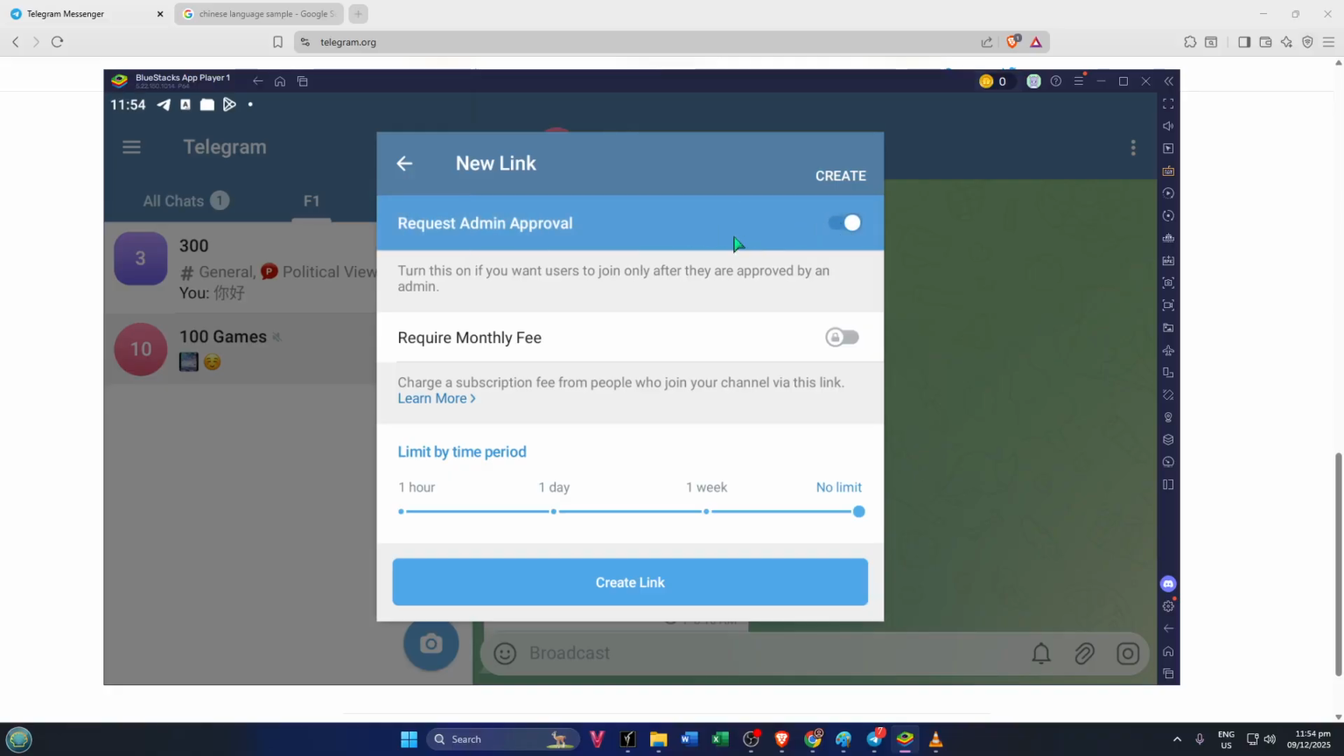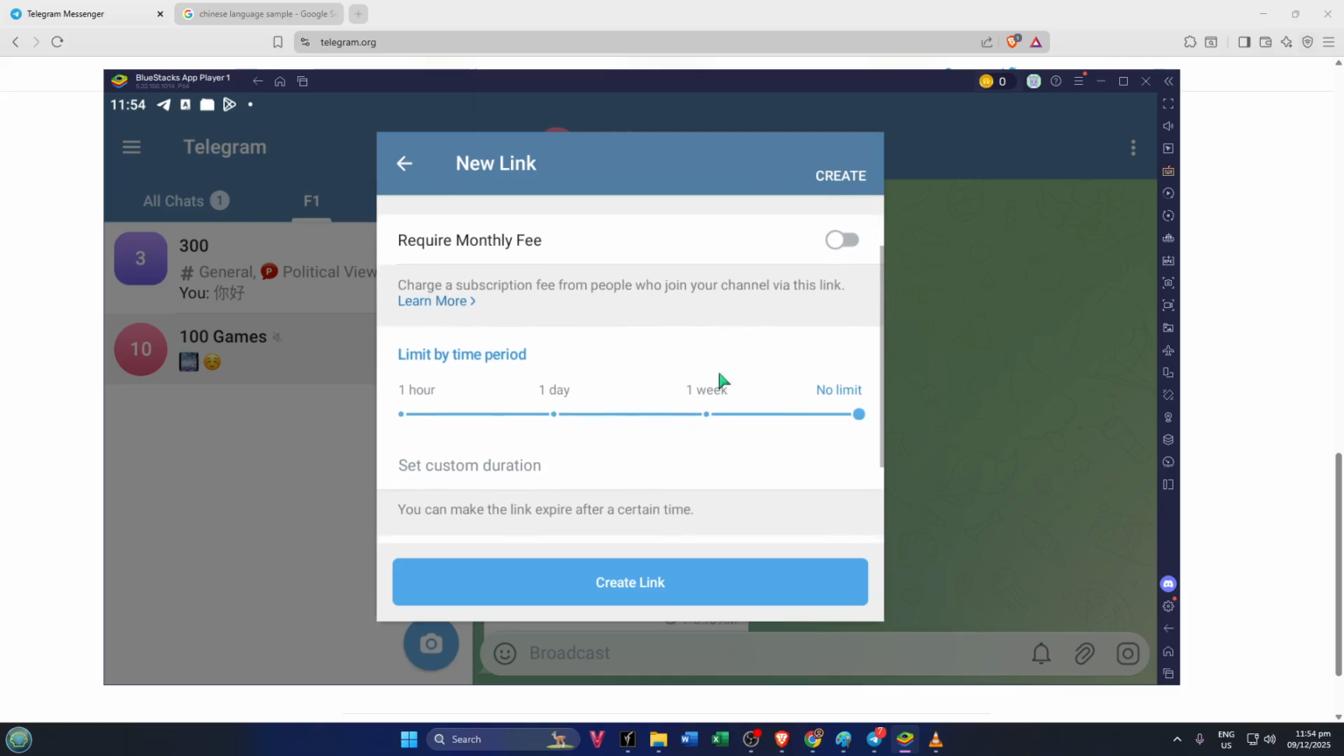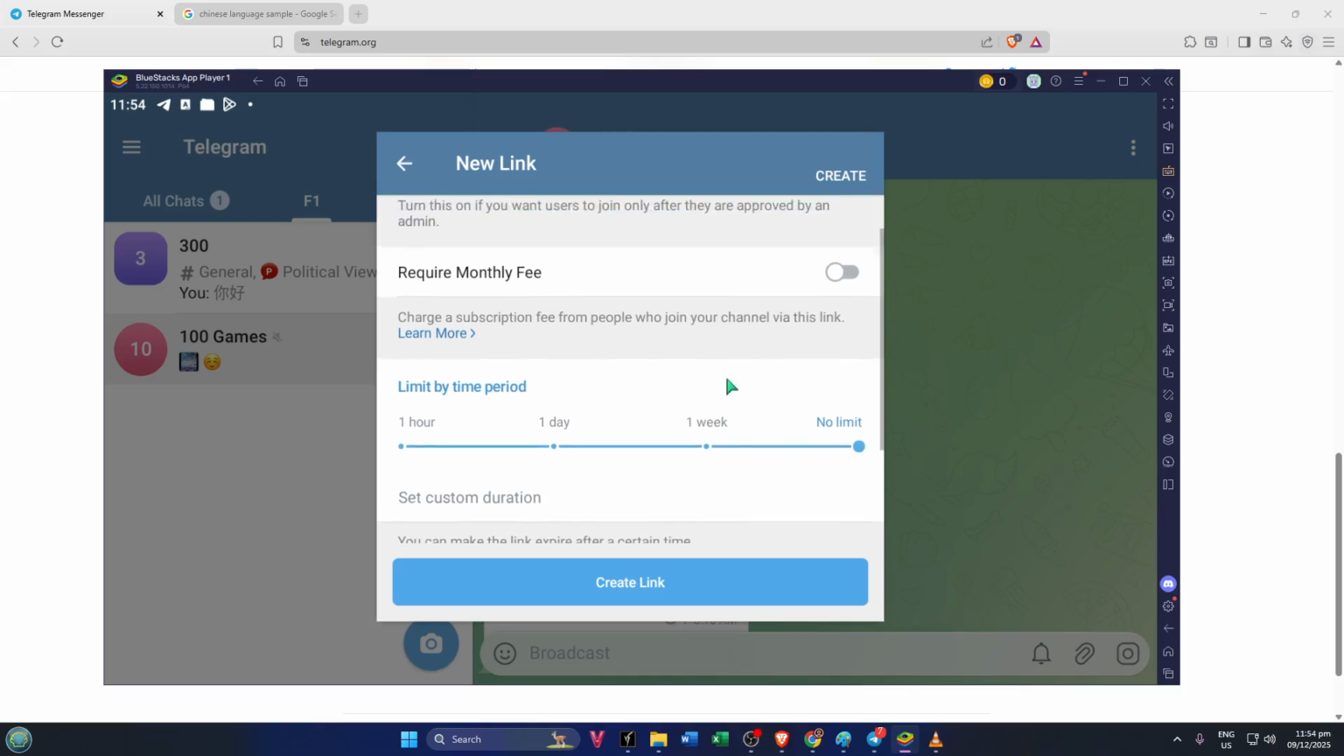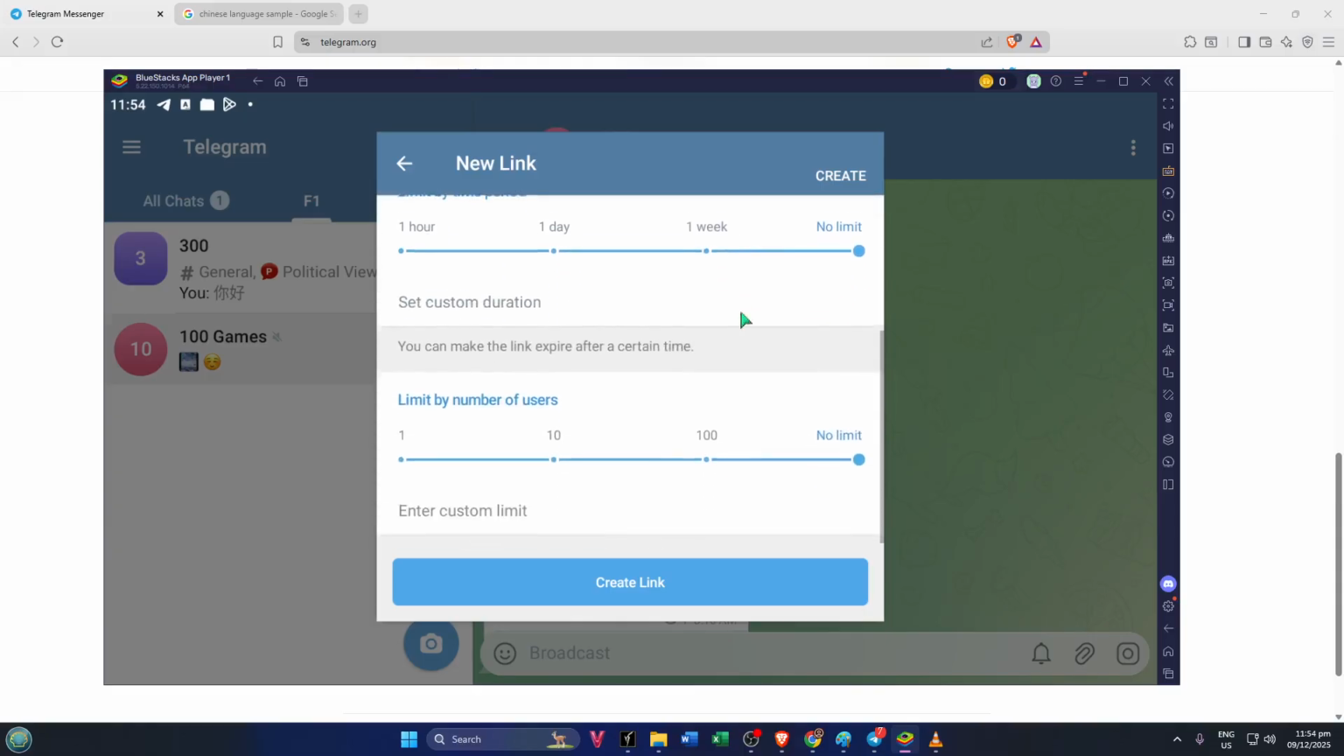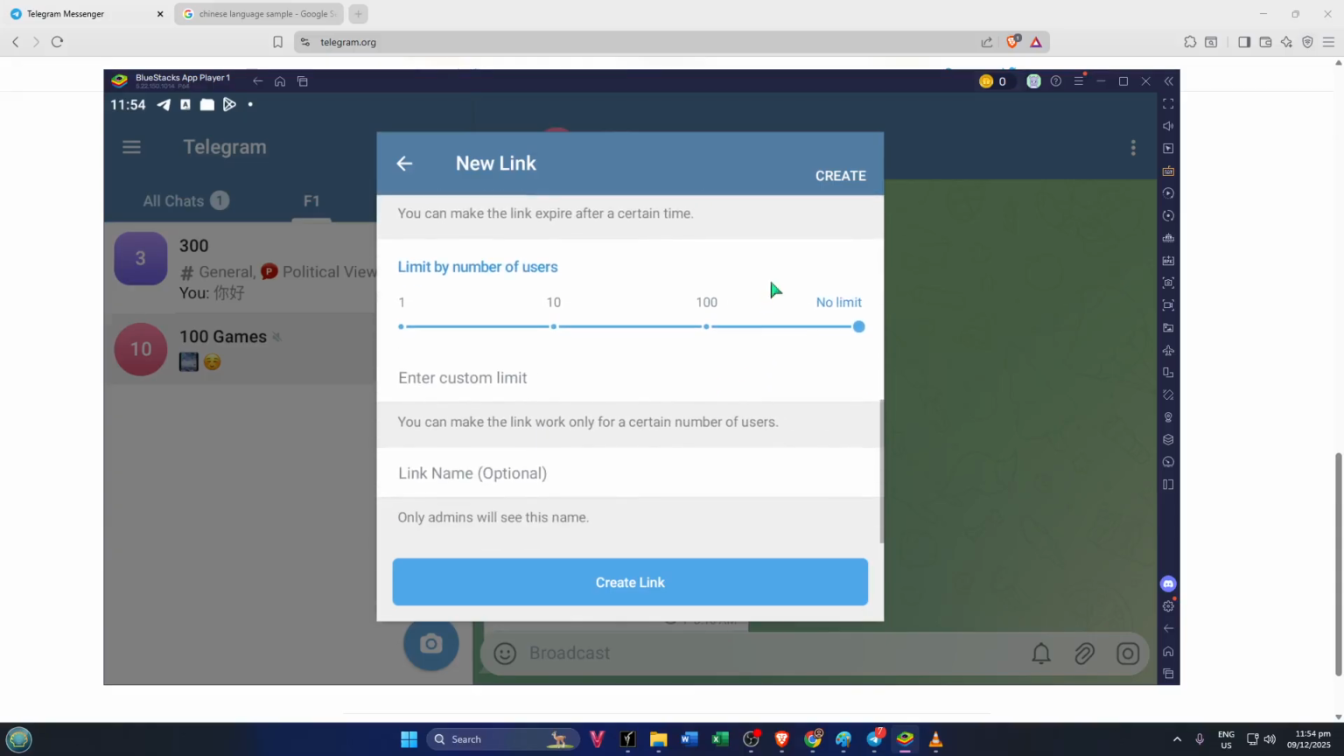Now, what happens after you've set this up? Whenever someone clicks on your invite link, they won't see a simple join button anymore. Instead, they'll get a request to join button, which means their access isn't automatic. You'll get a notification letting you know someone's requested to join. All the pending requests will show up in your channel info under the invite links section, where you can personally approve or decline each new member.